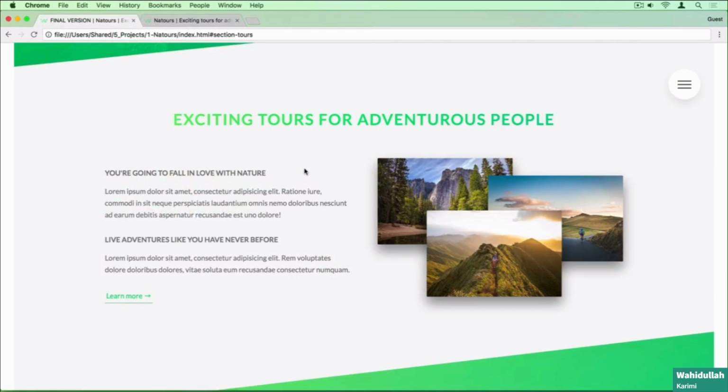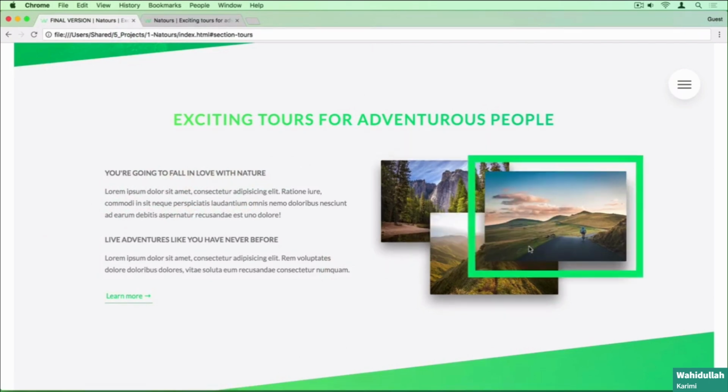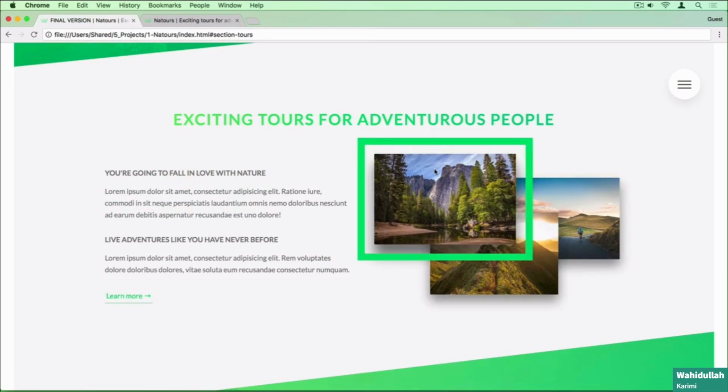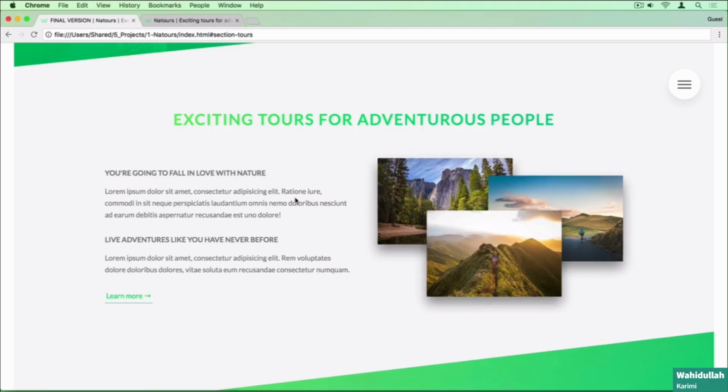So this is what we want to build. We have these 3 images here, and when we hover one, it comes to the top and it will have this gray-like border around it, okay? And also, when we hover one, the other ones become smaller. So you see, this one grows and the other ones become smaller, right? You see that? Okay, so let's now do that.